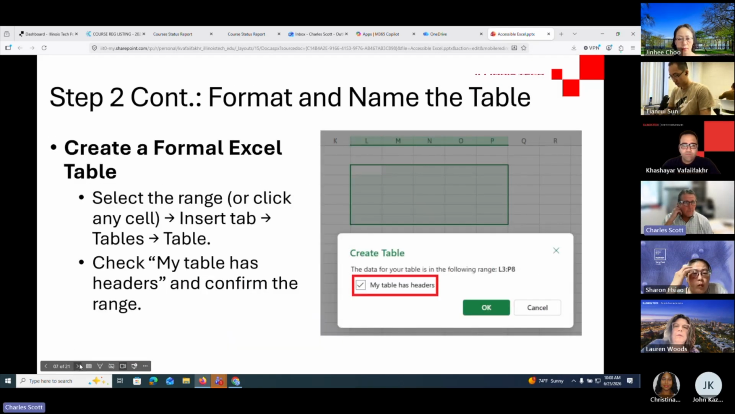If we want to create a formal table out of thin air, basically you want to select the range, and then click the Insert tab, Tables, and it's going to bring up the Create Table dialog. For a lot of Excel users this shouldn't be anything new, but you want to make sure that the range is correct, and then check My table has headers and click OK.